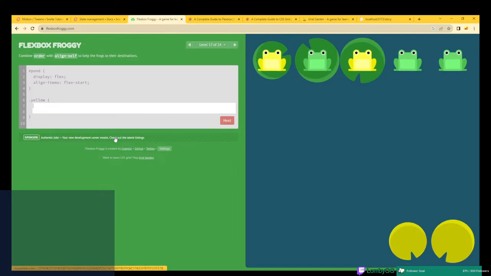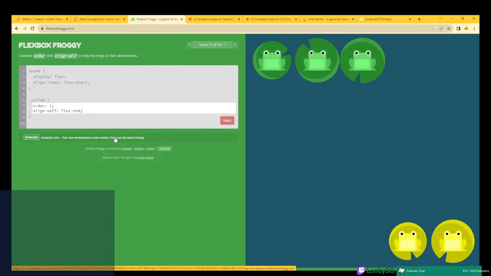Nice, a few more levels left. Right, so with this one, to put the yellow frogs later, we're going to go order 1, and we're going to do align self, which will apply to both of them. So helps if I can spell. Flex end again. Nice and simple.